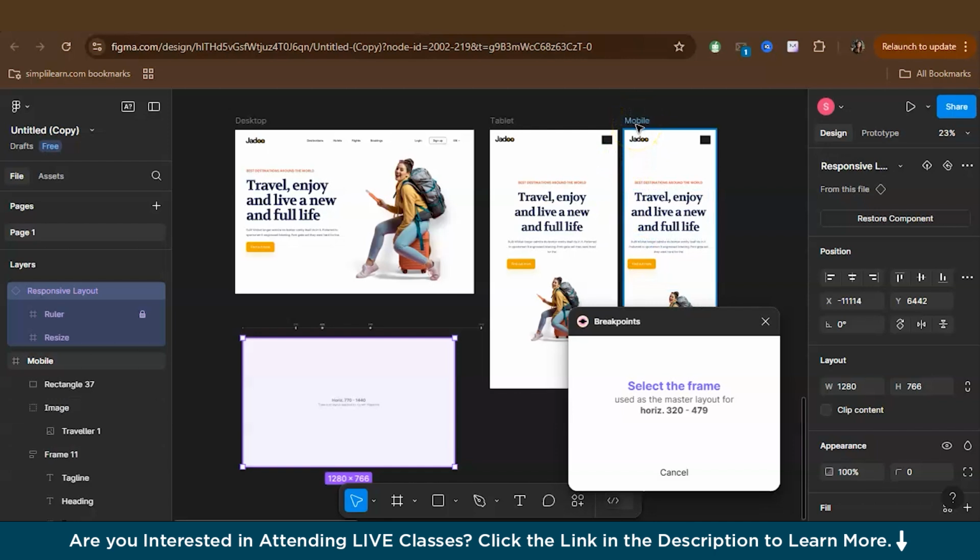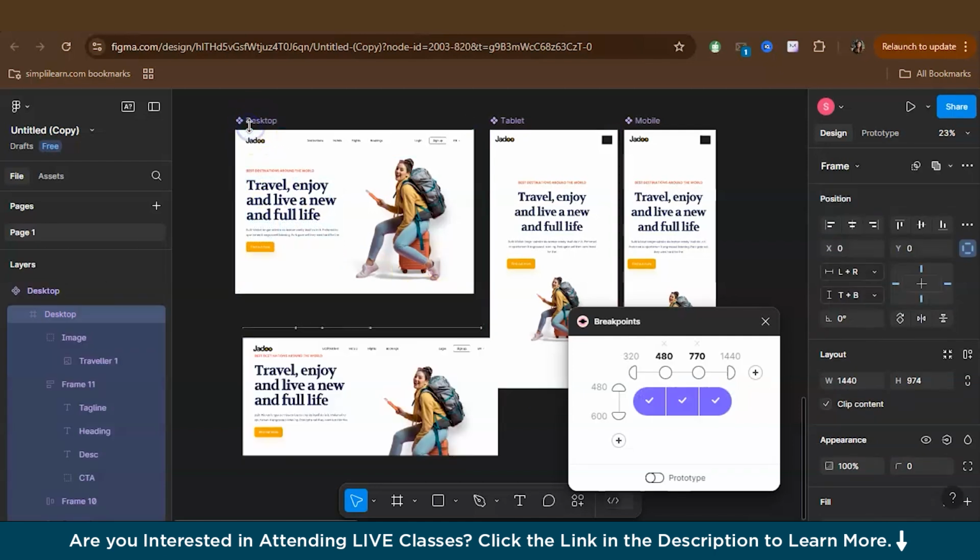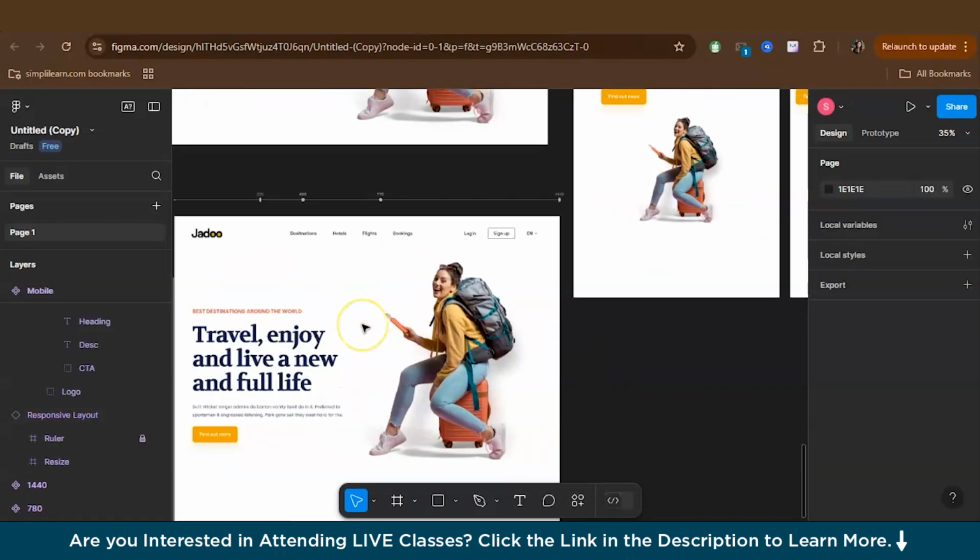So you just have to select the frame. As you can see, when you select the frame, this Breakpoints plugin converts the frame into a component. So this is the component symbol. We have discussed components and everything in our previous videos. Here we can select the frame for tablet because this is the range for tablet. And here we'll select the frame for desktop. So as you can see, the breakpoint has created a single frame.